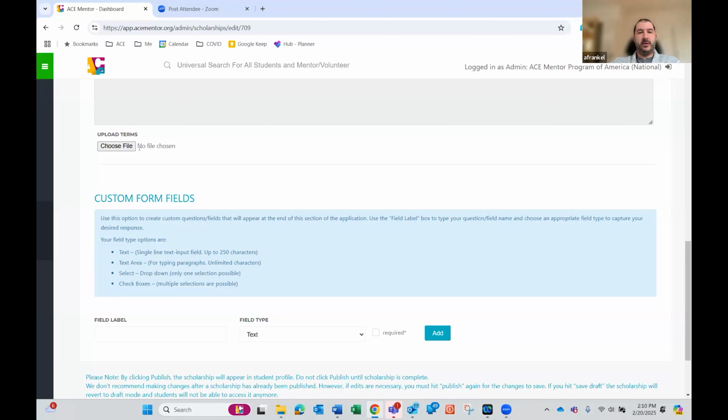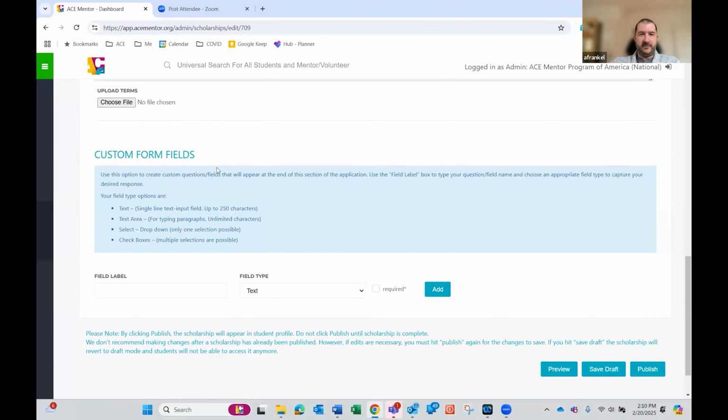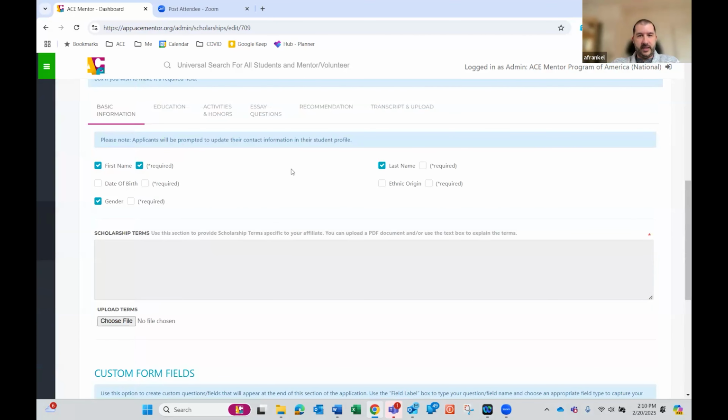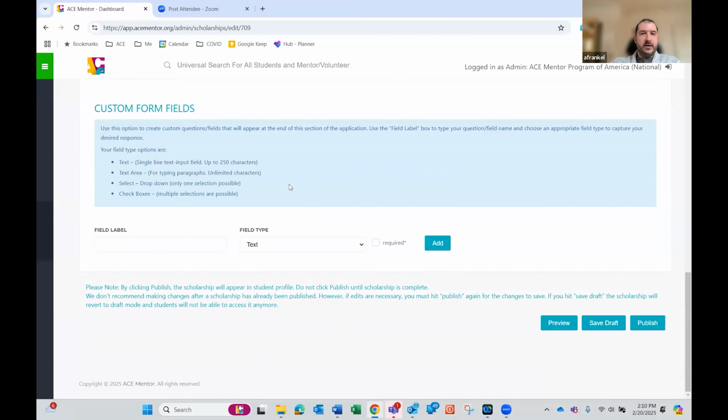Now down here is a very important feature. This is the custom form fields. So unlike the default fields that we automatically put up here, you can actually create your own field, and there are different field types. So if there's not a question that already exists in the default that you want to add, you can do so. So you'd put the question text in here.